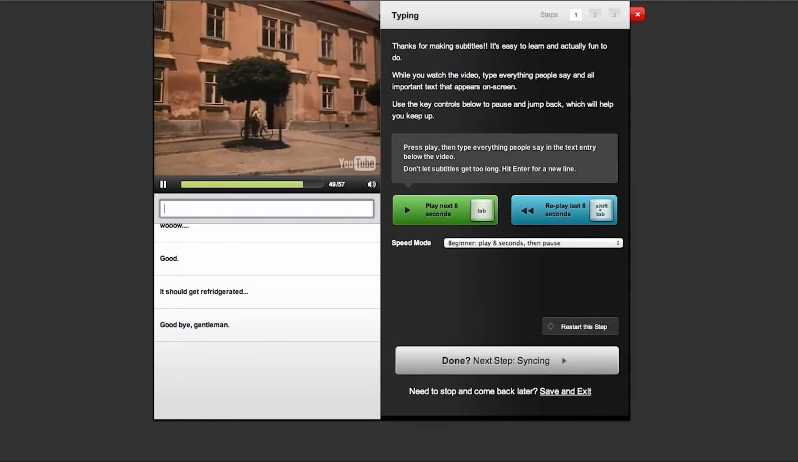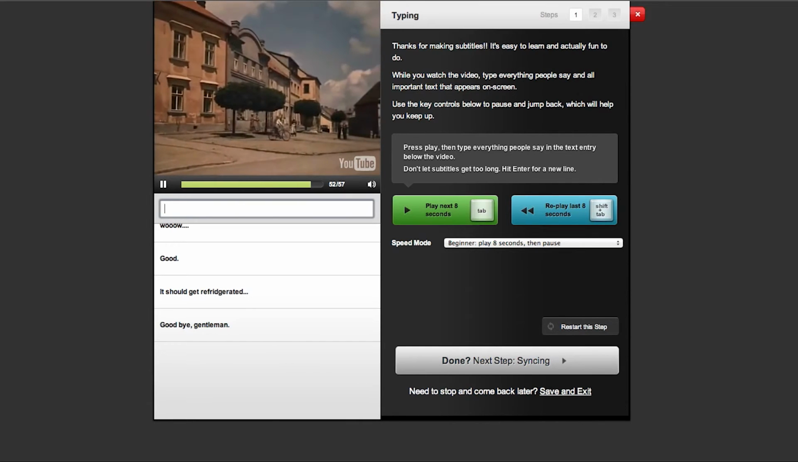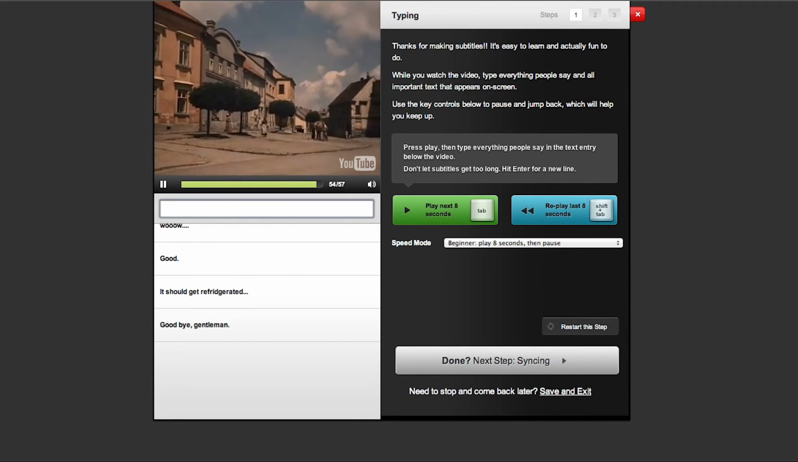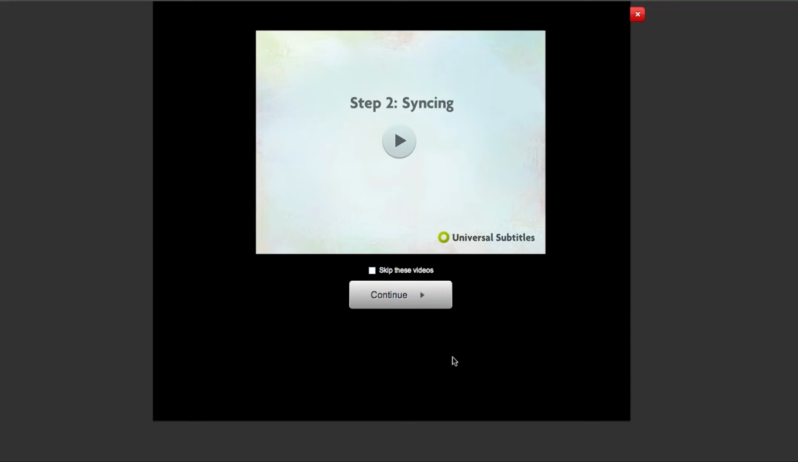And that's all for the first step in our video here. What we need to do next is let the video play out and then select Done. Let's take a moment to watch Universal Subtitles' second part tutorial.